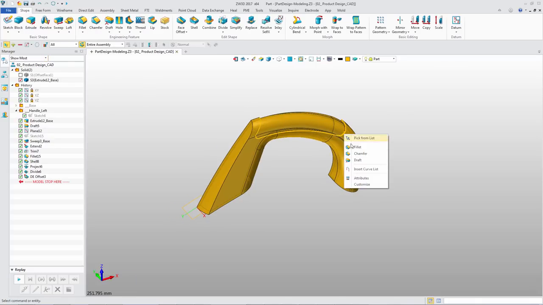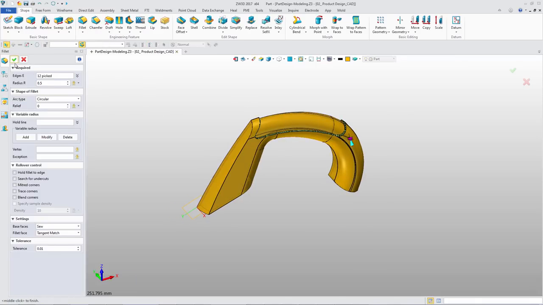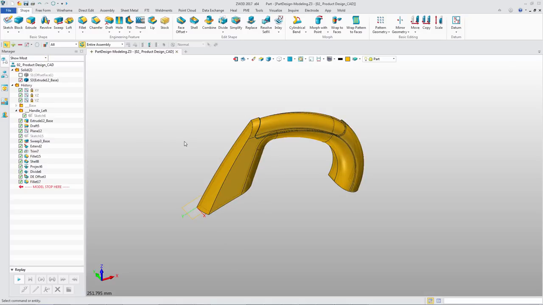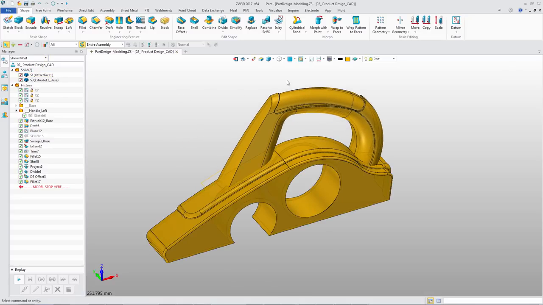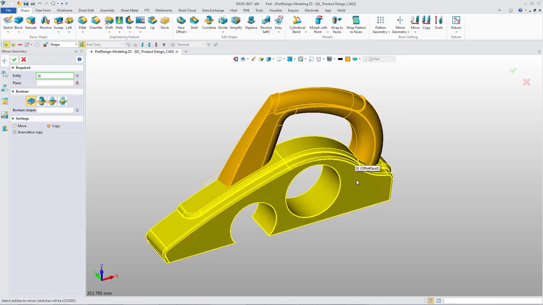Now, add the suitable fillet on these split edges. Mirror these shapes to form the whole product.